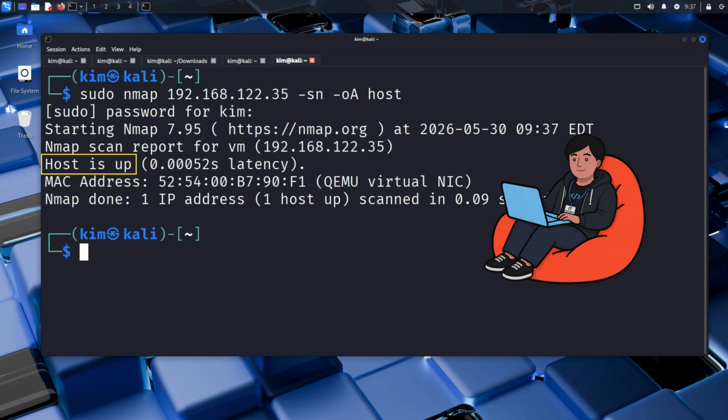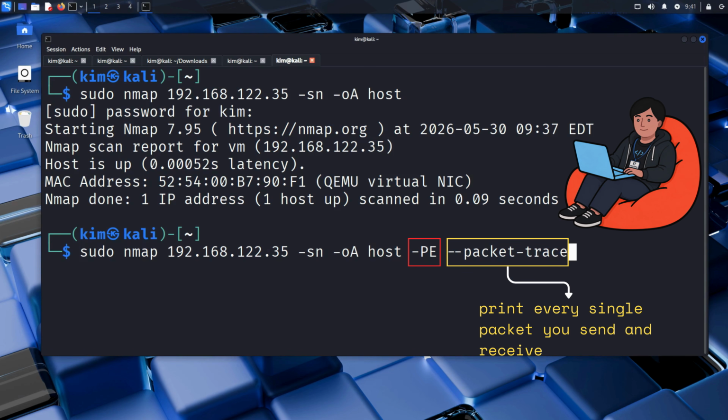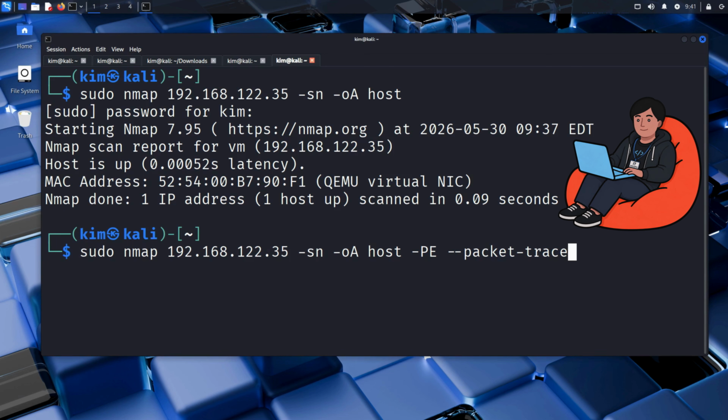But here's where things get interesting, and where most beginners miss something important. When Kim ran nmap -sn, he assumed nmap was sending ICMP echo requests, that means pings. But on a local network, nmap is actually doing something different. Let's check that. Kim adds 2 options to his command, -PE and --packet-trace. The packet trace option makes nmap print every single packet it sends and receives. And -PE explicitly tells nmap to use ICMP echo requests as the discovery method. In other words, Kim is saying, don't pick whatever discovery method you want. I'm asking you specifically to send pings.